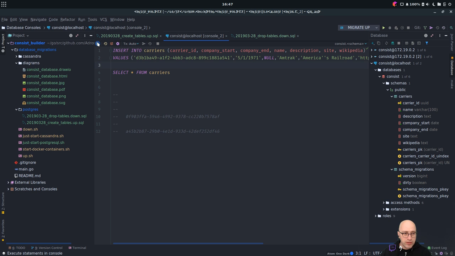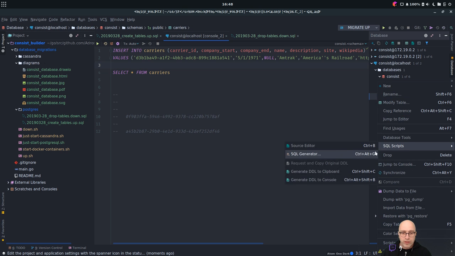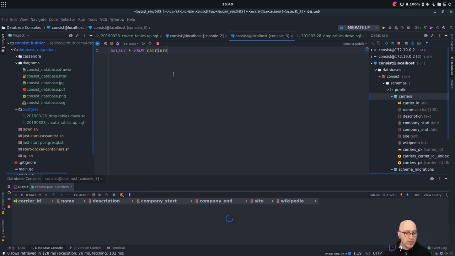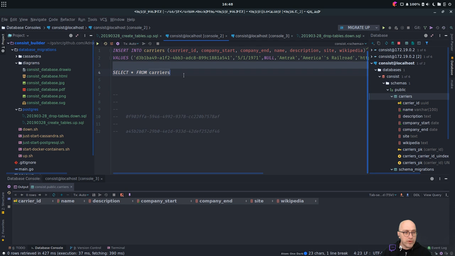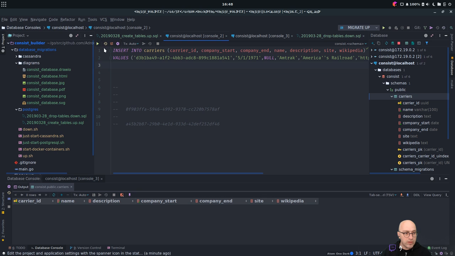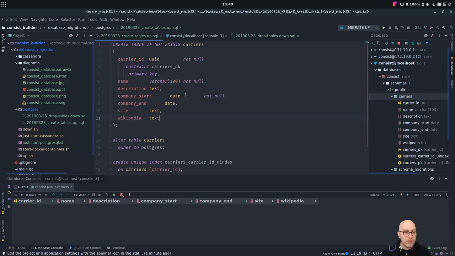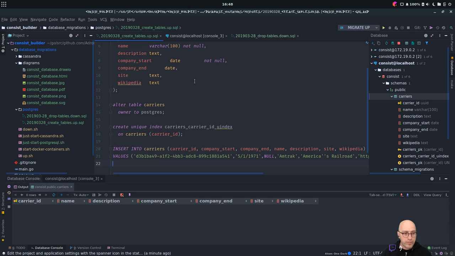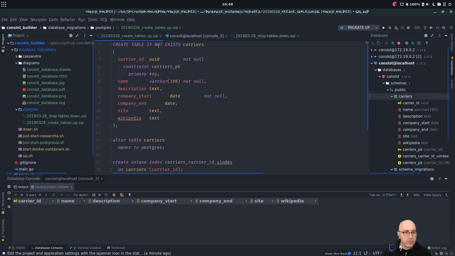Okay, let's give this a run now. Insert. What happened? Did nothing happen? Let's get a console here. New console. Select asterisk from carriers. Okay, nothing there. And let's get rid of this. Let's just run this puppy. Why is it not running? Whoa, what happened to my running? Let's do this thing.